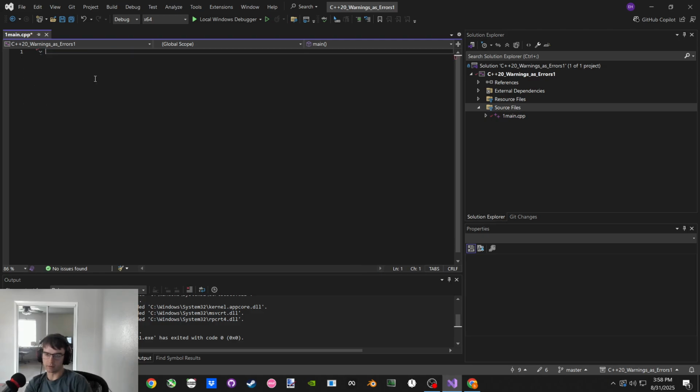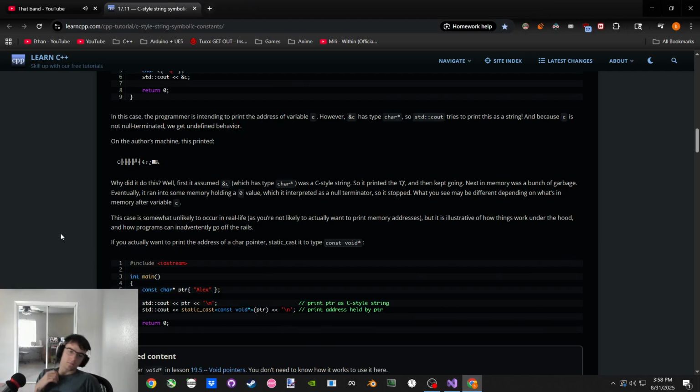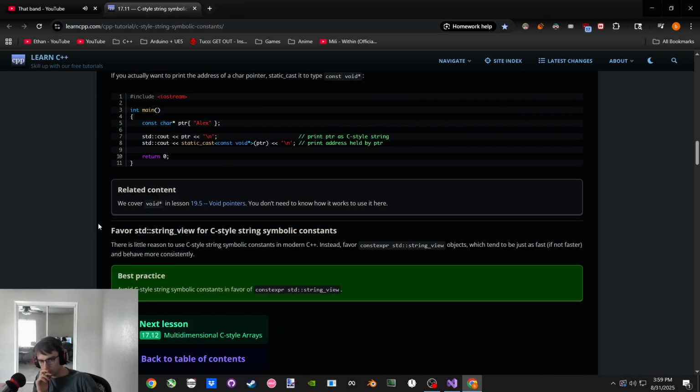X and then garbage? Yeah, makes sense. Void, a pointer to void. Standard string view, okay.